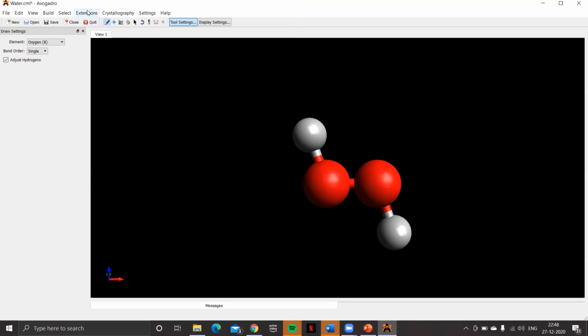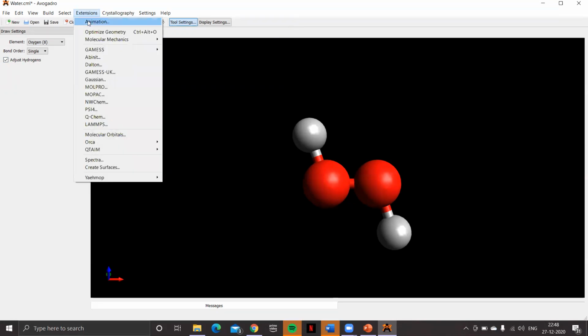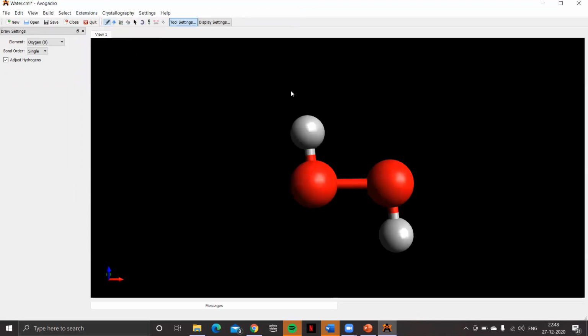Now go to this extension menu. There's an option called optimize geometry. So if I click on this, based on molecular mechanics, the geometry will get cleaned up. You saw that this oxygen-oxygen bond got elongated.